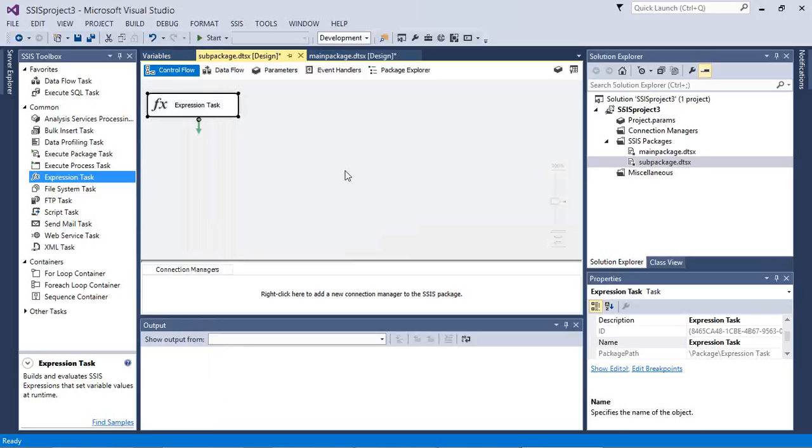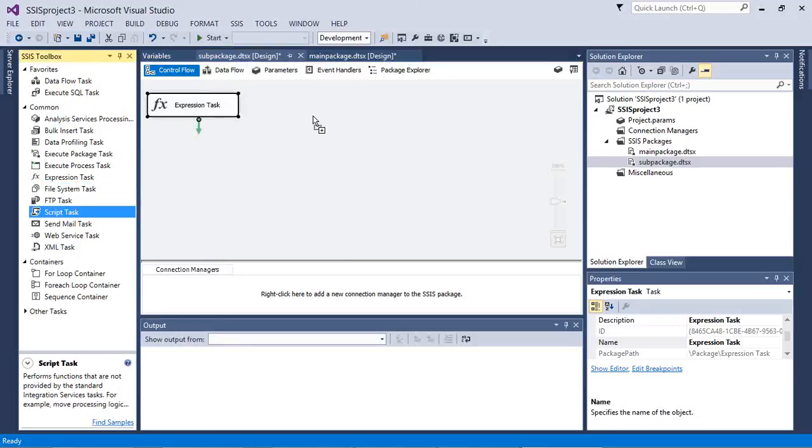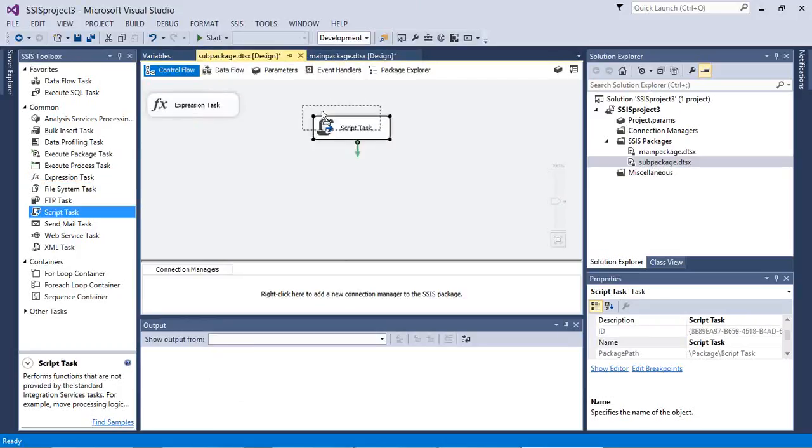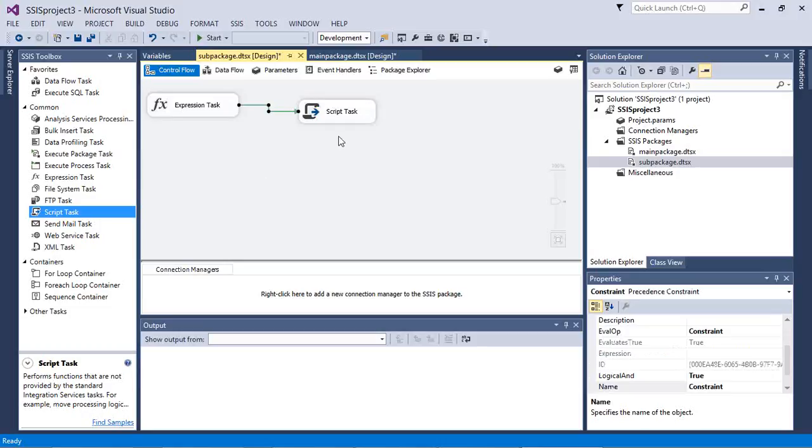Next task, take a script task here. Drag and drop the script task. The output of the expression task you give to the script task. Select the expression task, extend the green arrow to the script task. Open the script task.